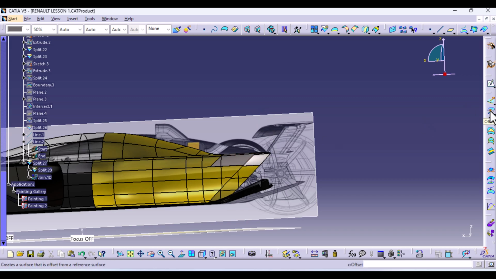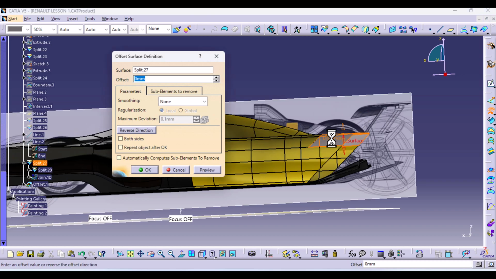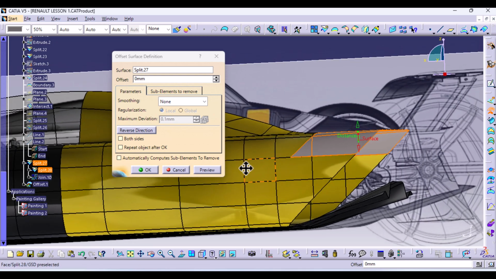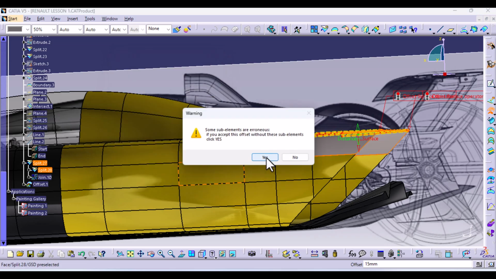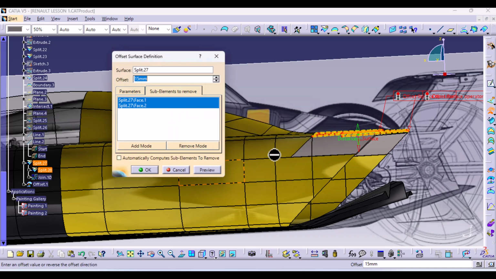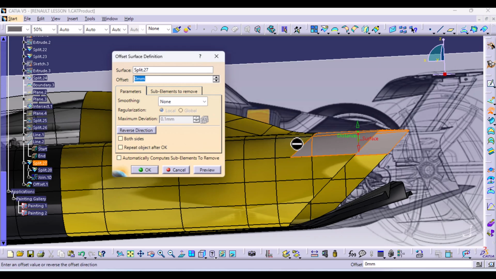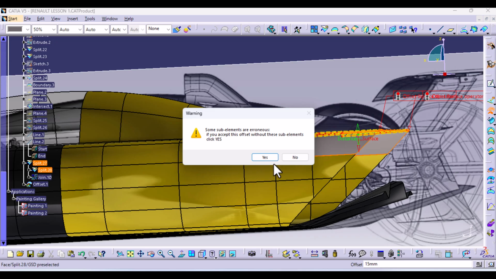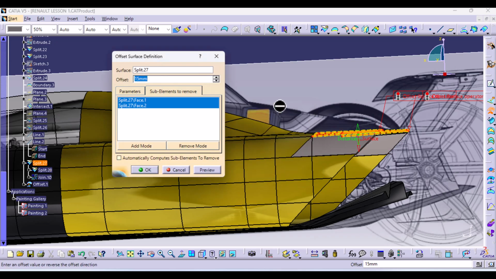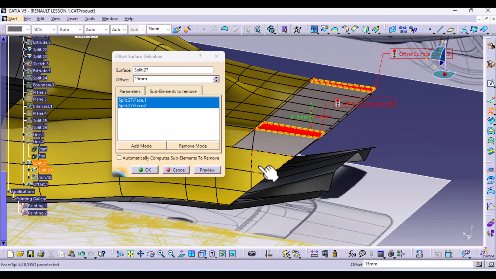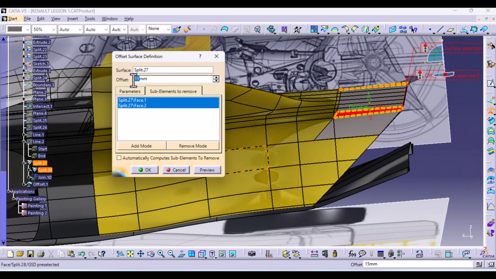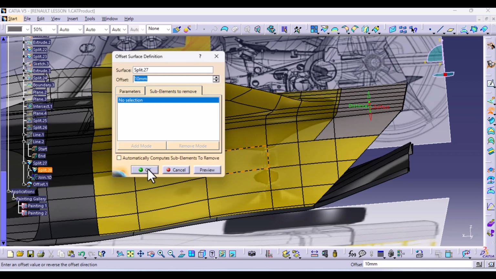So we can select offset. This surface. Let's say 15 millimeters. Oh, sorry, we're going to remove this. Let me do it again. Offset this 15 millimeters. Let's try 10. Okay, 10 is fine.